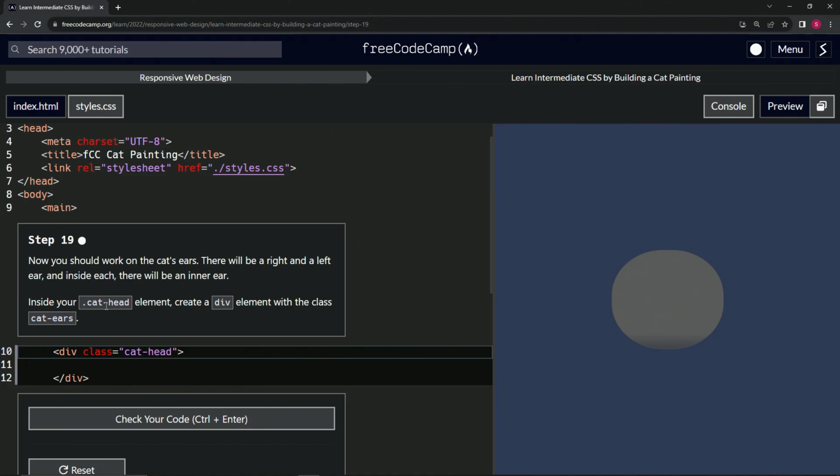So inside our cat-head class element, we're going to create a div element with the class cat-ears. All right. So right here, we're going to open it up with div and close div. And we're going to give it the class equals cat-ears, like that.